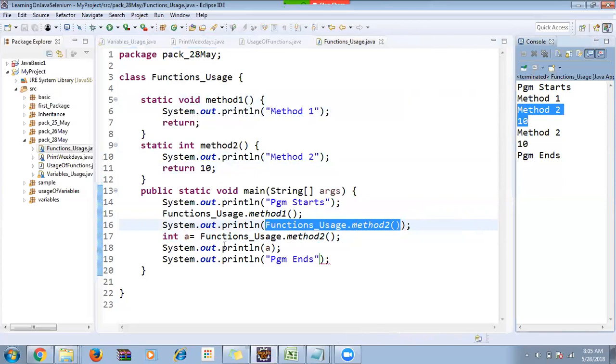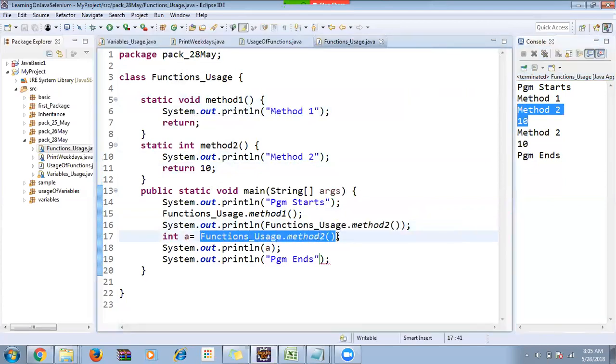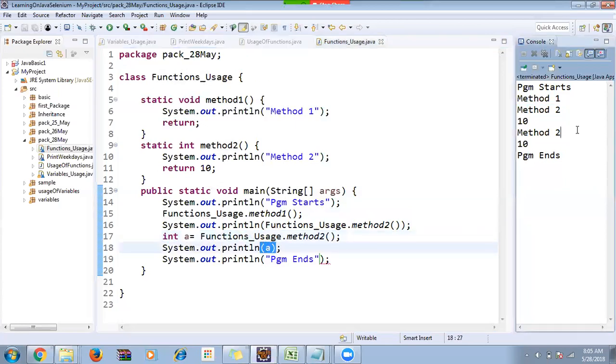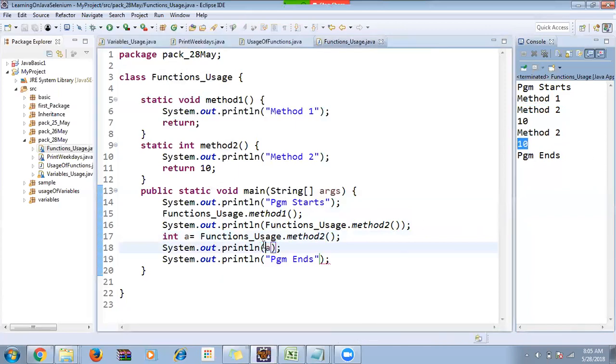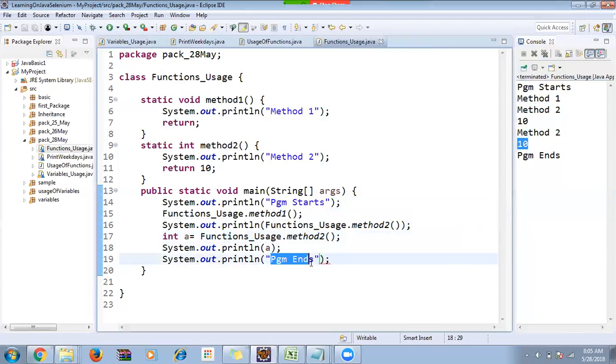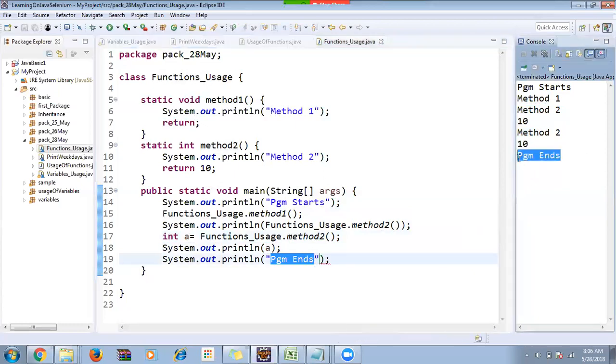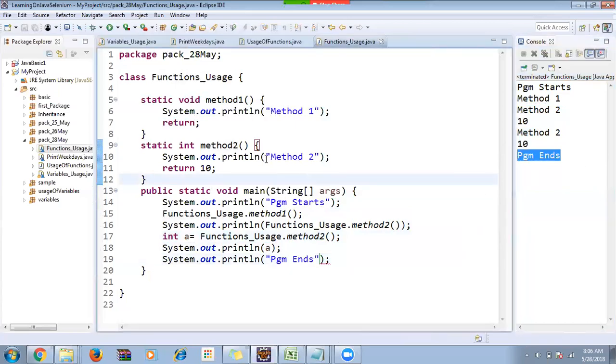Then functionusage.method2 again. Now what will happen? It again prints method 2. Then we are returning 10. Now I'm storing it under a variable. Then finally I'm printing the a variable here. That's why method 2 is printed, then the variable a is printed here. Then finally the program ends. Clear? Any questions for anyone on this?